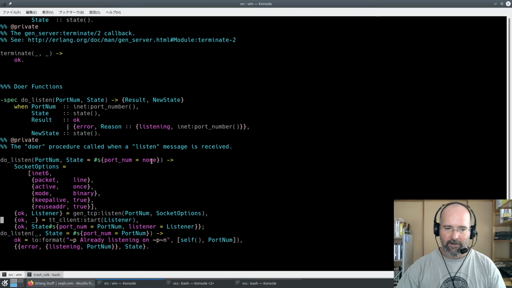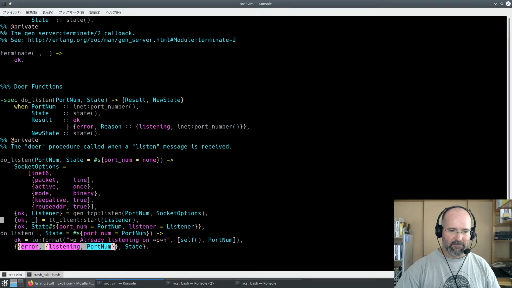They won't be none anymore. And if we receive this call, we don't care what the port number is in this clause, right? This version of do listen, because the port number is not none. It's a port number, which means we're already listening. So we're going to return an error, already listening on this port, which is this error message here.